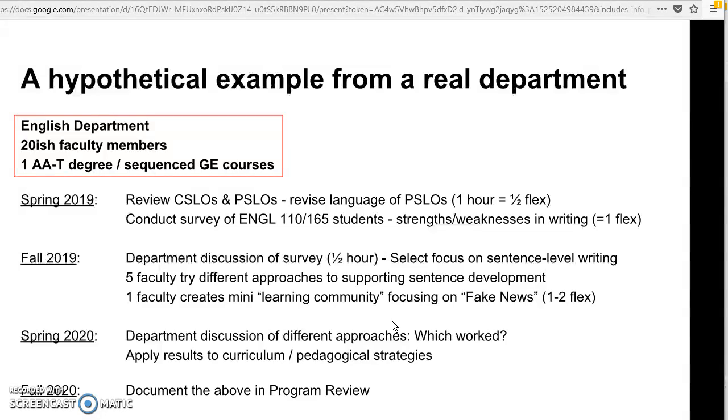Final example, a real department, that's us, because let's face it, we talk about what we know. But a hypothetical example, because it's not something we've actually done. So here's a big department, 20 faculty members, 1 degree, and our sequence GE courses. So maybe in spring, let's say we review our outcomes, we decide to revise the language of the program outcomes because they don't really sound as good as we'd like them to.